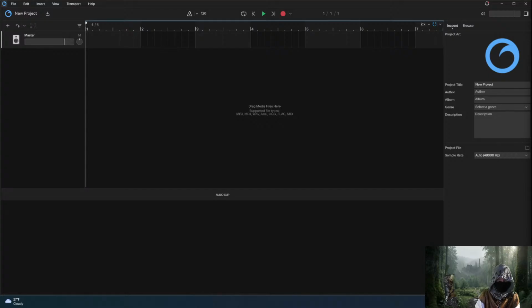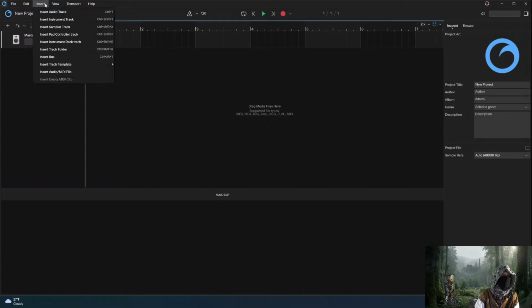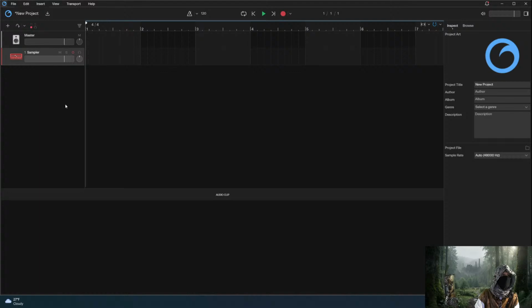So the essential tracks are still there? All of them. You still have your standard audio, instrument, and bus tracks, and crucially, the track folder. And I see they've added some specialized tracks too, right? Sampler tracks and pad controller tracks. Tell me about those. Yeah, and this shows you who they're targeting.